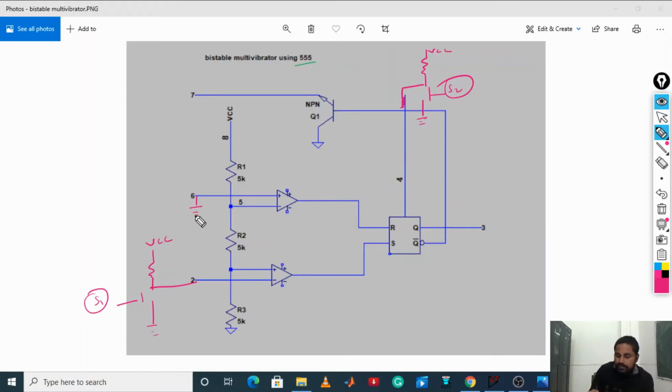Now if you see the operation of this 555 timer, suppose we have taken VCC as 12 volt. Now we have supplied this voltage to these 3 resistances, and according to the potential divider circuit, this is going to come 8 volt and this is going to come 4 volt. That is VCC into 2 by 3, and VCC by 3. This is the voltage that you are going to get.